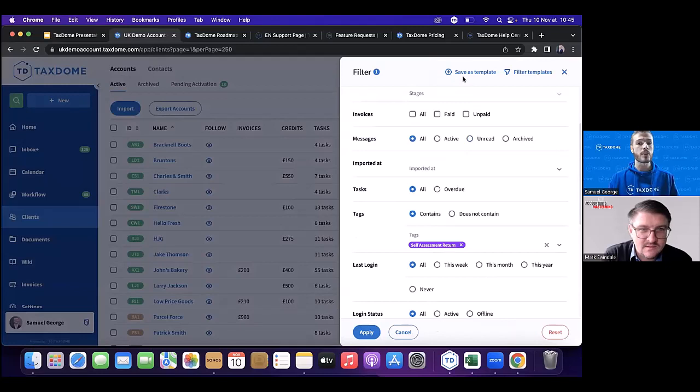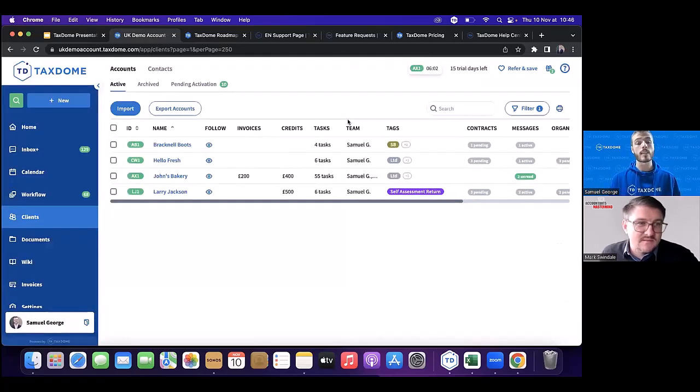I could also save these as templates. Say I have a really useful filter that I'd like to use on a regular basis. I could then save more time by simply applying this filter that's been pre-made. But I'm just going to hit apply for now, and we're going to see all of my self-assessment return clients.